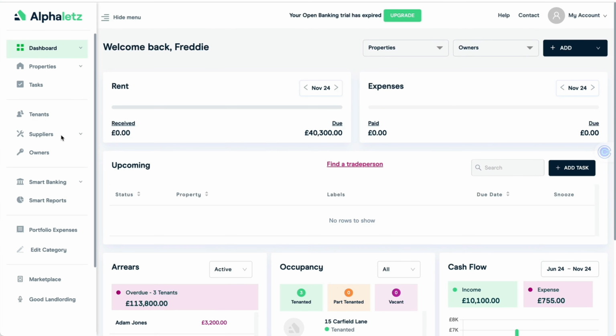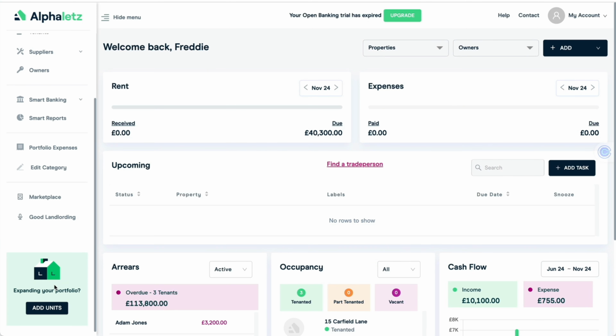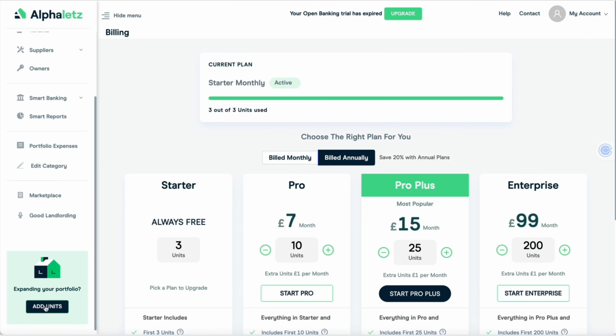When you set up your account, you'll have 14 days of open banking completely free. But what I've done is I've set up a free code for the NRLA so that you can extend that and use it for as long as you need to test it.